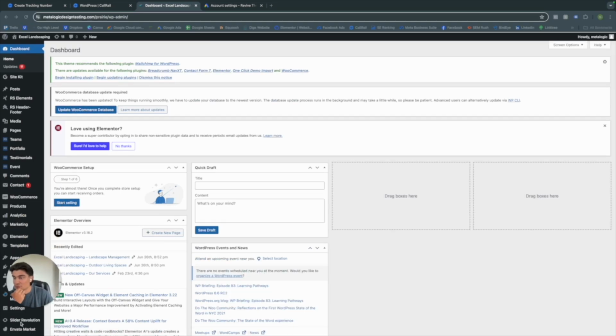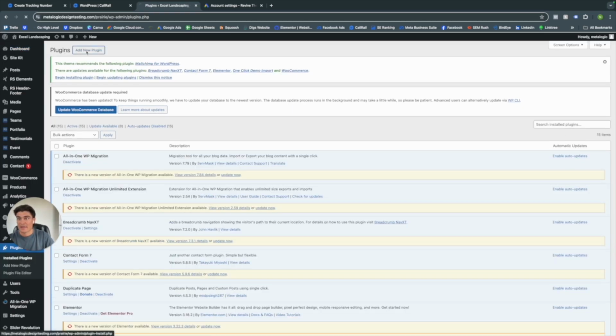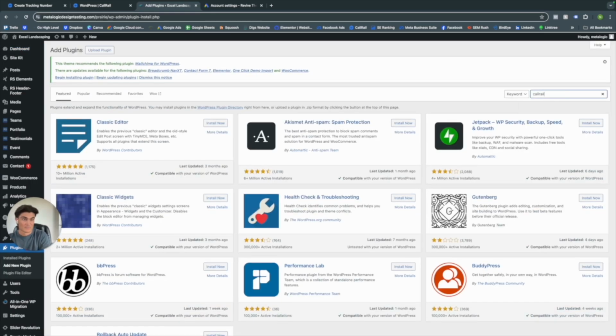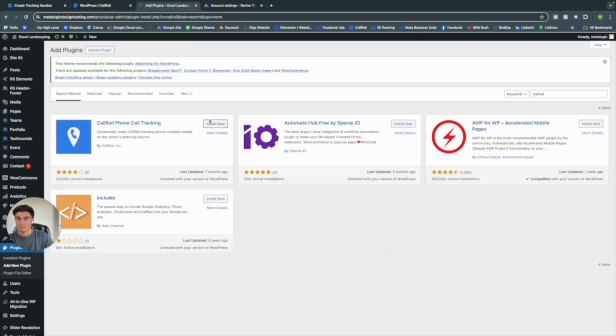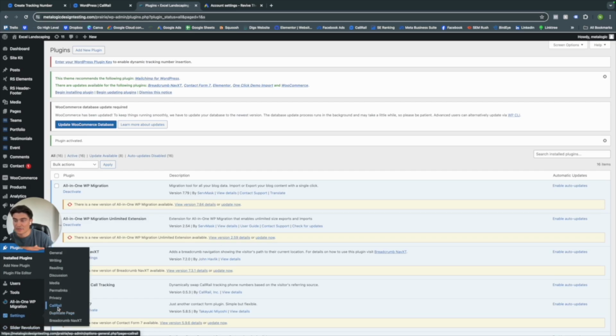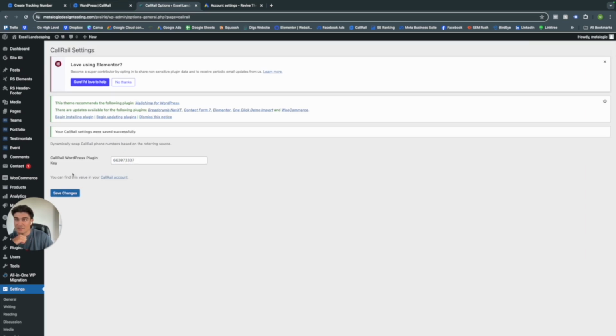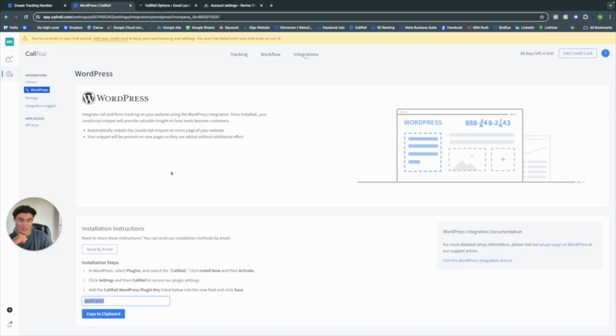Go to plugins, and then we're going to add the CallRail plugin. Install now. Activate, and then this is going to show up in your settings. So you hover over settings, click CallRail, and then paste the plugin key you got from CallRail directly. Hit save changes, we can go back. And now we've essentially tied CallRail into our website.